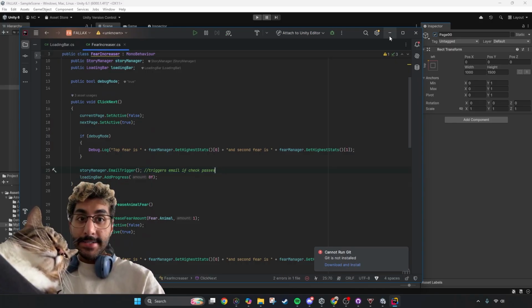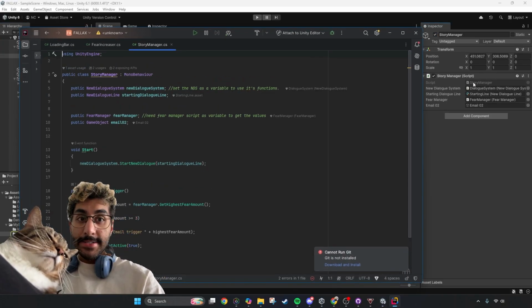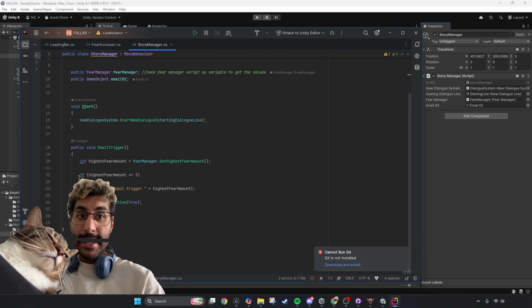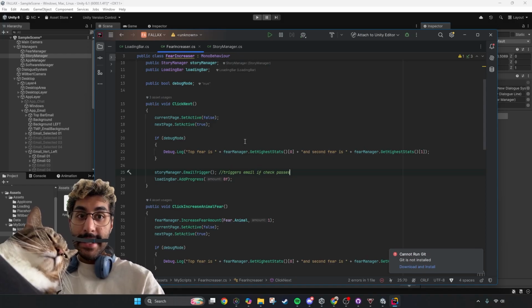If I go up here to my managers, story manager, email trigger is connected obviously to the email application, and this is what I mentioned before, where I'm just using Unity events to toggle the things in this on and off. So this will toggle email to on, which means you can click on it and actually read that email. So it's basically saying, as you progress and as you play, and as one of the fear amounts goes over 3, that will trigger. So that is just how that works. It's pretty straightforward. And it's also adding progress to the loading bar.